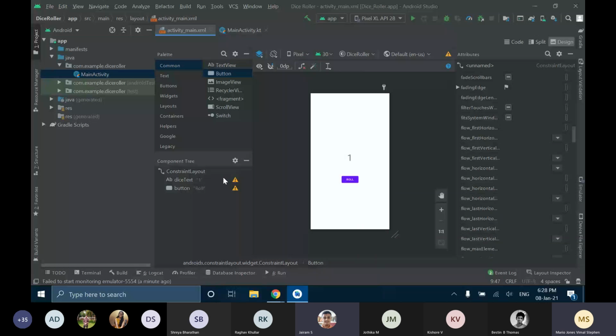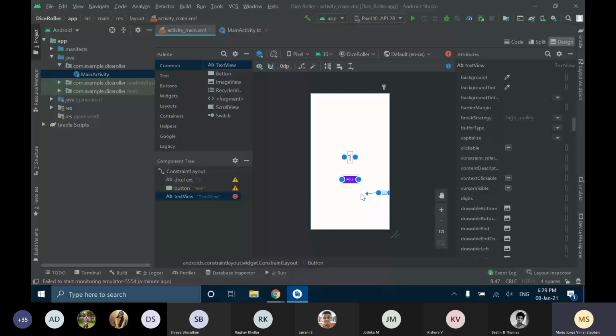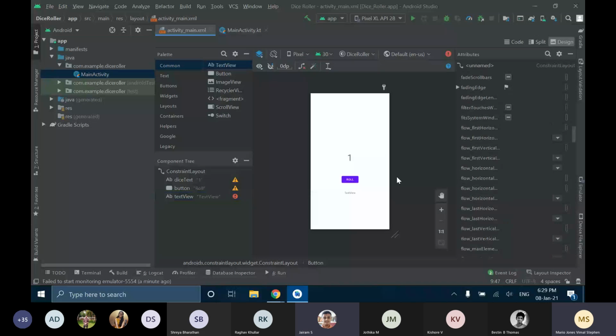Yeah, you can add. You again go to the palette, and there is this text view. You just take it and drop it below here, and like I said, you just have to give it constraints to make it compatible with constraint view, or to tell Android where to place this. Once you do that, you can simply edit the text, or whatever you want, you can just put it here.